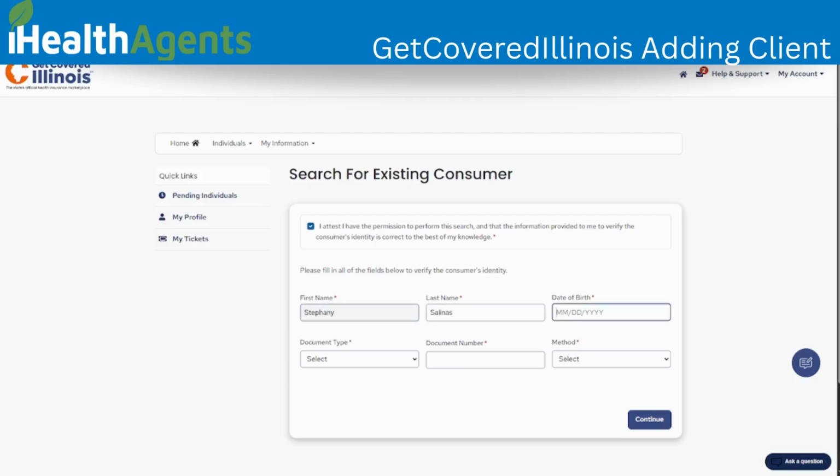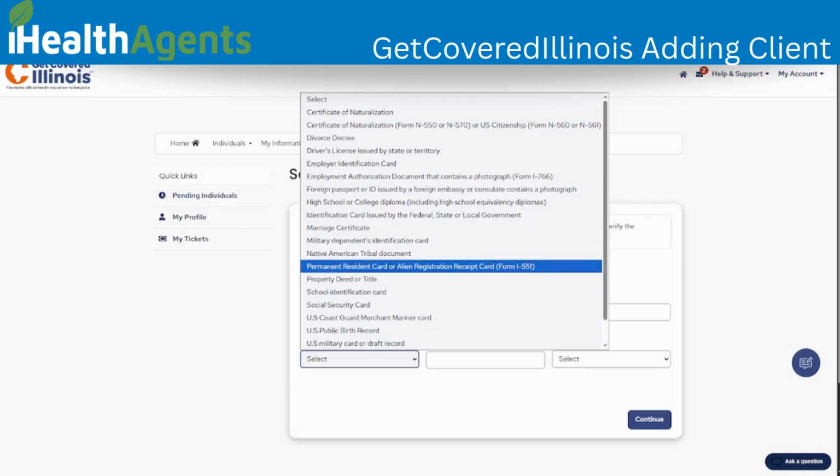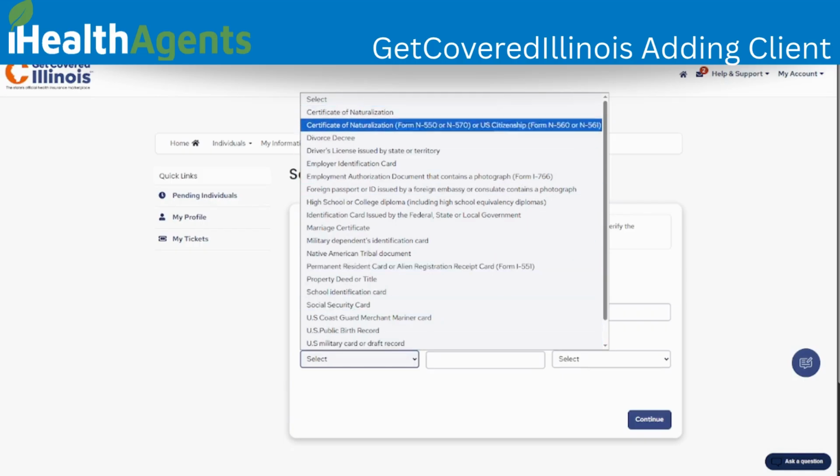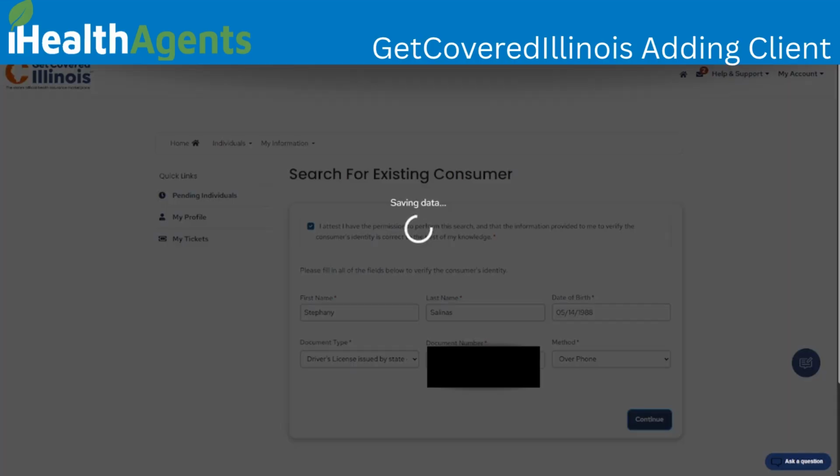In the dashboard, you're going to want to go down to Search Consumers. So search for existing consumer. I'm going to go ahead and put in my information. I was just signed up yesterday as a test, so it may find me, it may not find me. So we're going to see here in a second, and I think it's not going to find me, but then it is. So we'll cut to how we get past that.